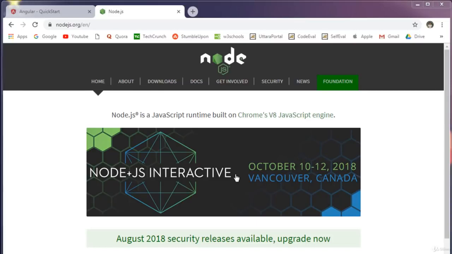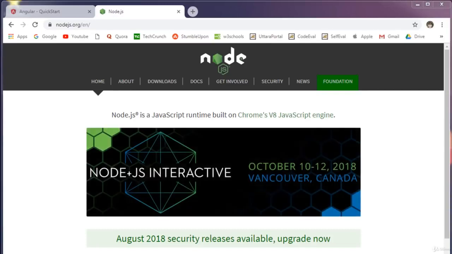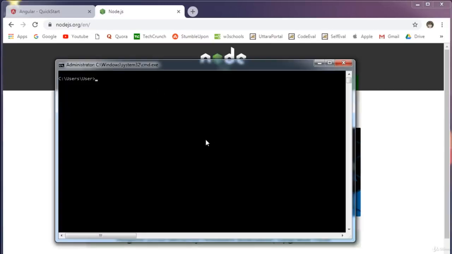Yes, in order to work with Angular, we need Node.js. To check whether Node.js is installed on your machine or not, go to the command prompt and run the command node -v. If you see a number like this, then you have already installed Node.js on your machine. If you don't see a number like this, and the command prompt says the command is not available, then you need to install Node.js.